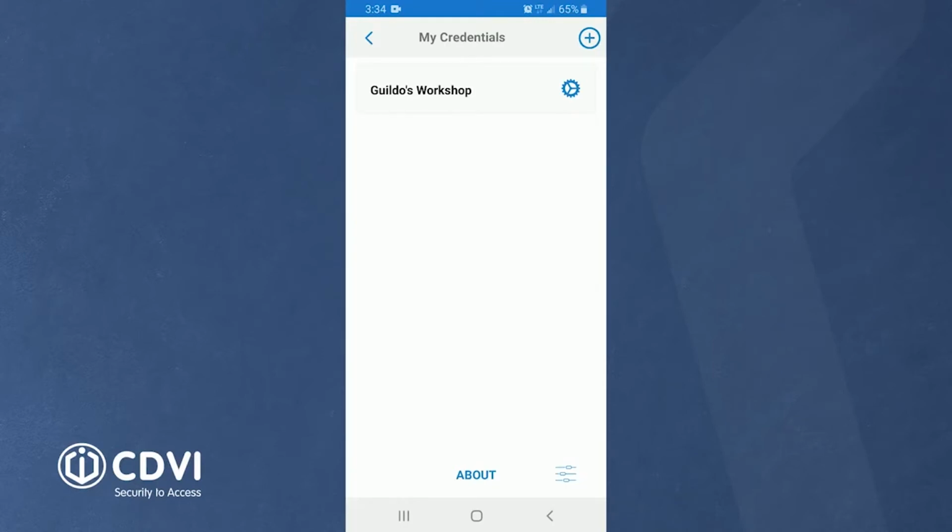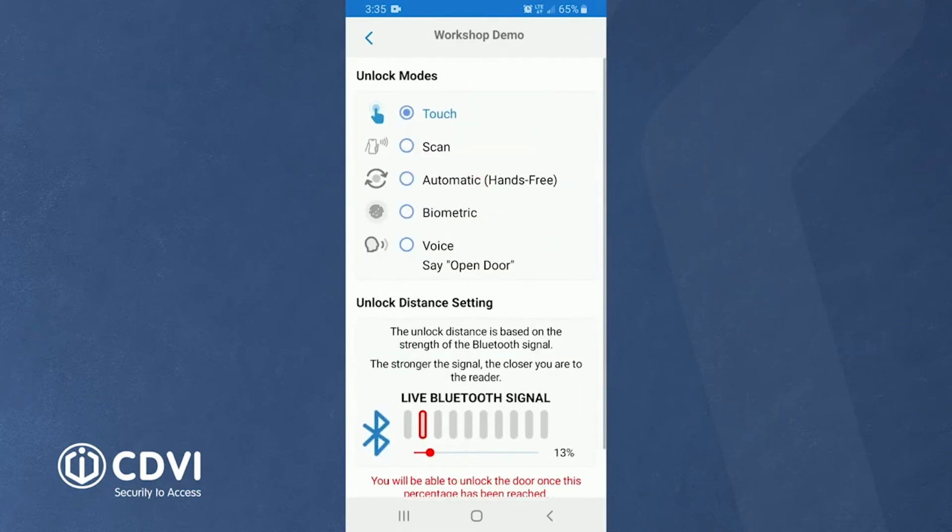Now here we are, we'll go to the Gildo's Workshop parameter by clicking on the little gear icon here, and we see my door. Now let's go into the actual door menu or the door settings, where we will adjust the range by clicking on the, at the right hand side, the three bars that we see just to the right of the hand there. So here we are. As I said, there are five unlock modes, and the range settings has a direct impact on all of these modes.